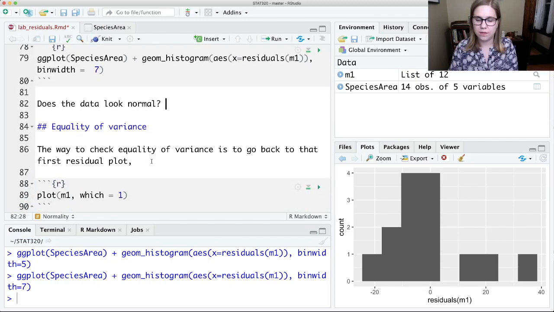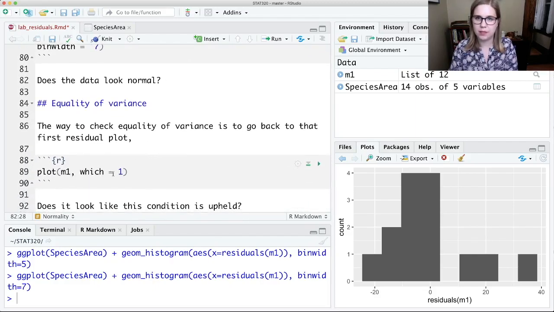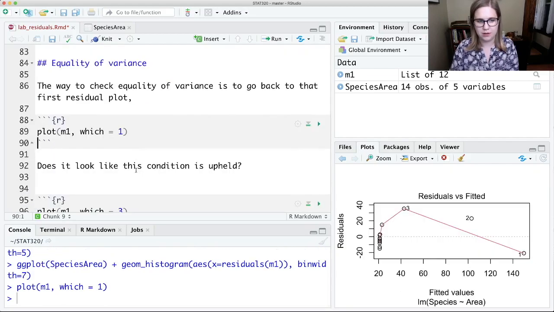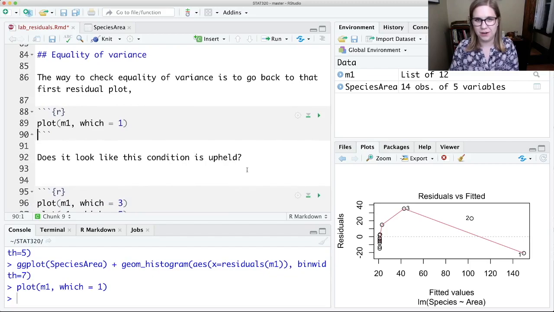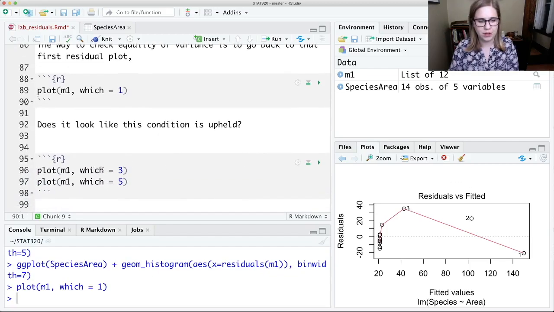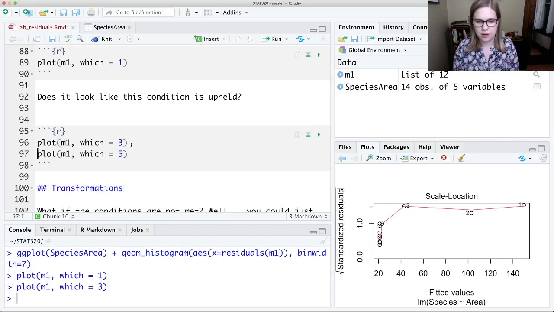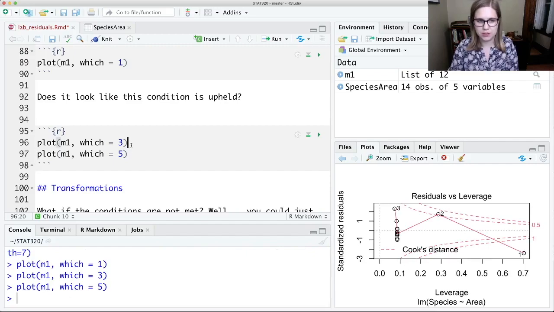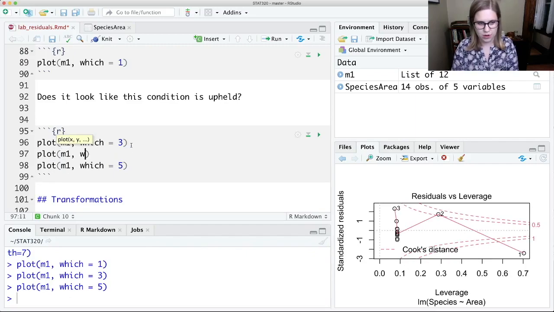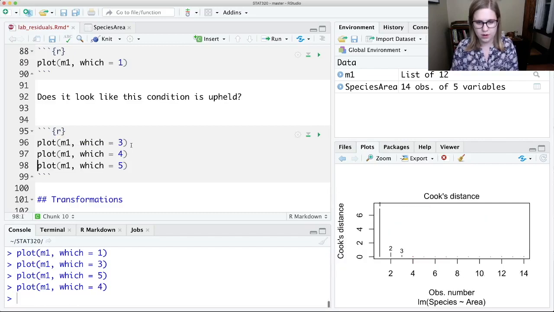Then we have the equality of variance. The way to check that is that first plot, the residual versus fitted plot. Do we think that that condition is upheld? I don't know. It's just so weird. And then there's two more plots that are the ones that I talked about at the very end of the lecture about outliers and influence. Weirdly, they are plots 3 and 5, which is the one with the Cook's distance. plot(m1, which=4) is another Cook's distance plot.